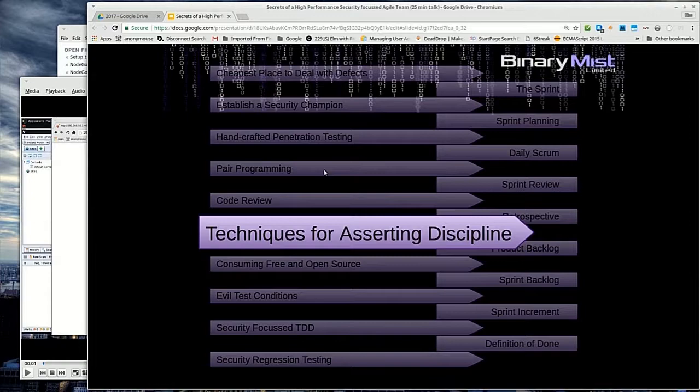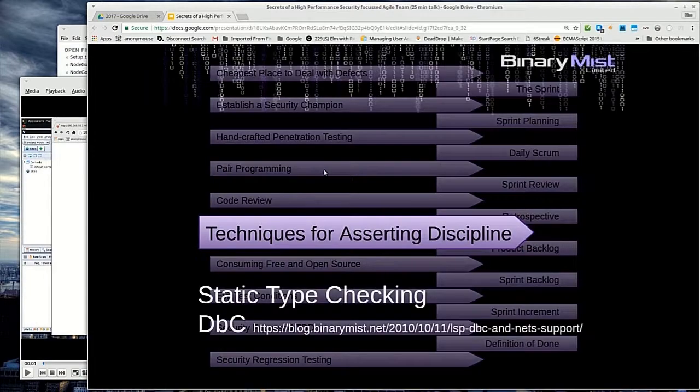We cover techniques for asserting discipline in inherently undisciplined languages such as JavaScript. We cover Flow and TypeScript, and this gives us static type checking, which is the implementation of design by contract, also known as DBC. The D is the D in the SOLID acronym. We can measure cyclomatic complexity and reward those who reduce it.